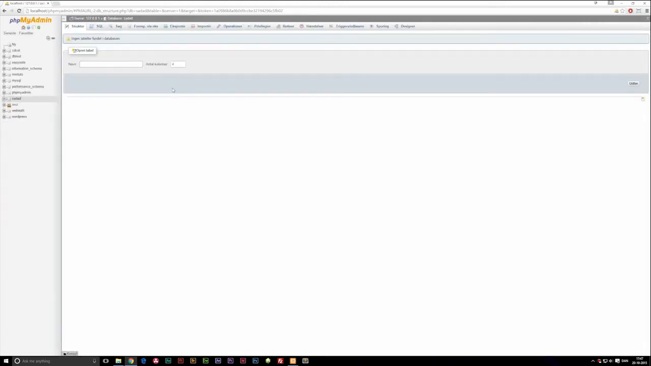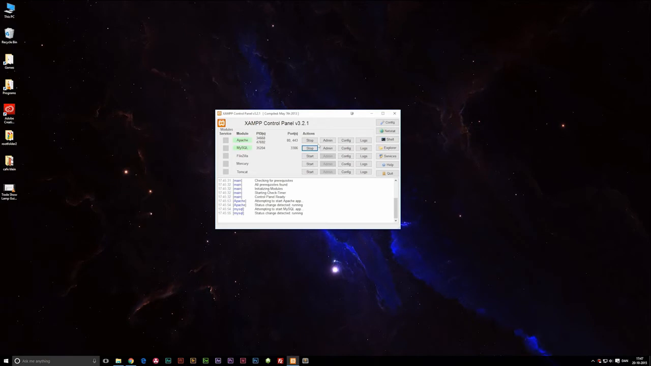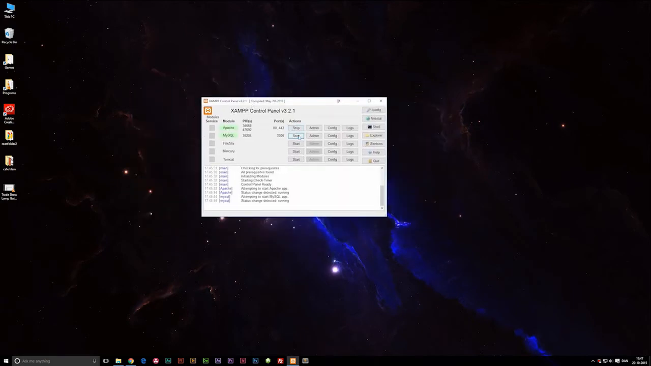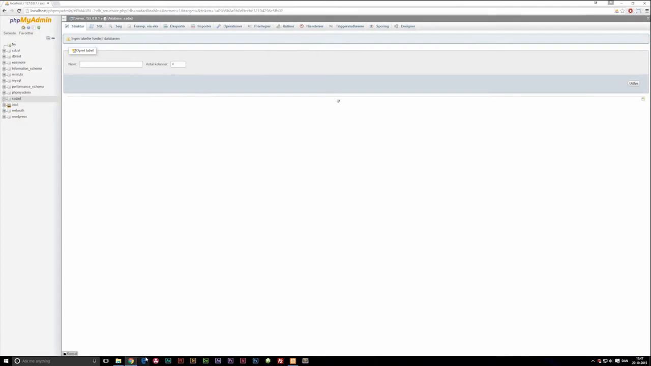Now, in order to just write PHP code, you don't need to do anything inside phpMyAdmin. All you need to do to get PHP code working is to open up the XAMPP control panel here and start these two buttons. Once you have these two started, your PHP code is going to work. So we won't have to touch phpMyAdmin before we need to use databases, which is not right now.